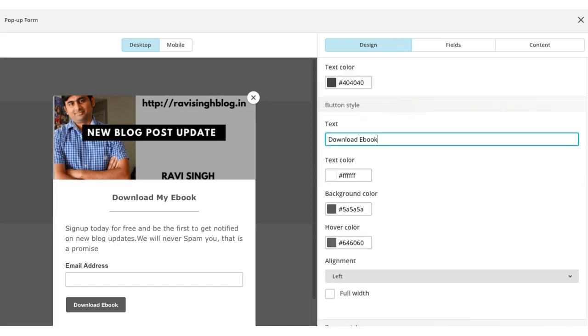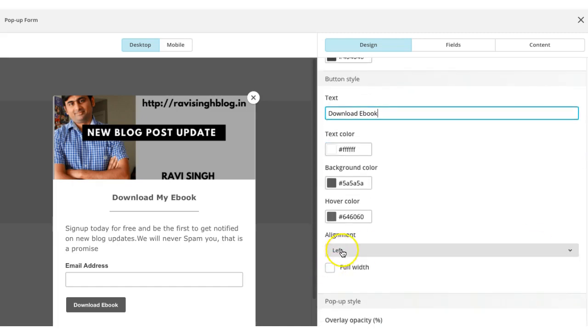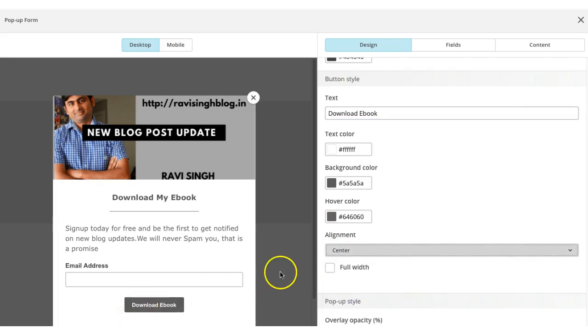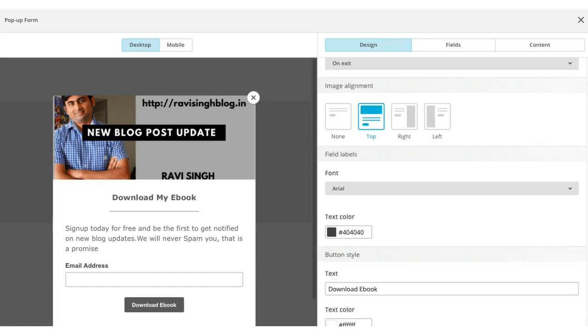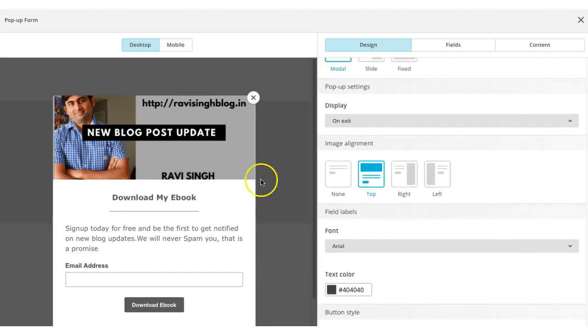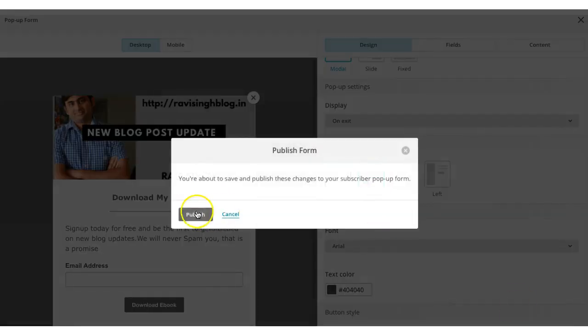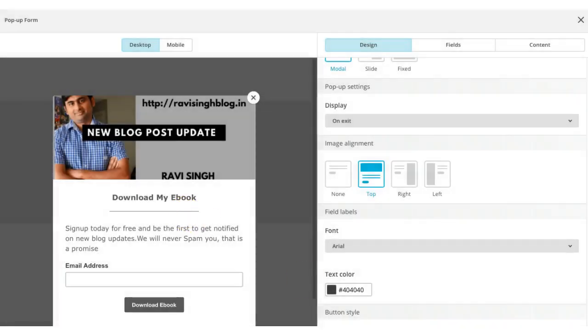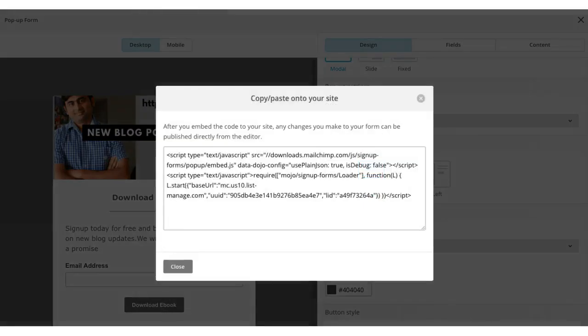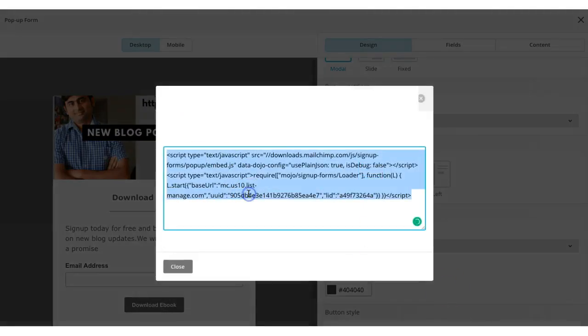And you have the option of alignment of the button. For example, I can make it in the center or left. So there are various options to customize the look and feel. So once you are done with all your editing, you just need to click on publish. And once you publish this, there is a button here on the left hand side. It says view code. So it will give you a JavaScript code of the pop-up box. What you need to do is you just need to put this on your website directly.